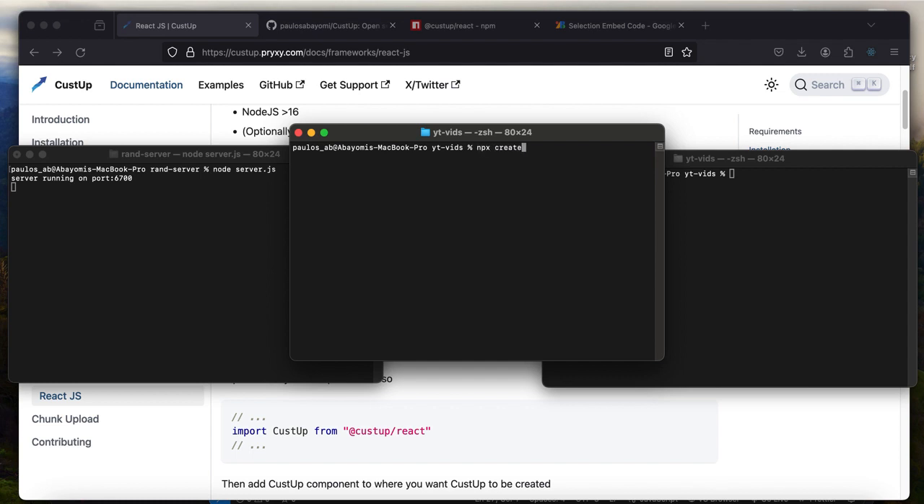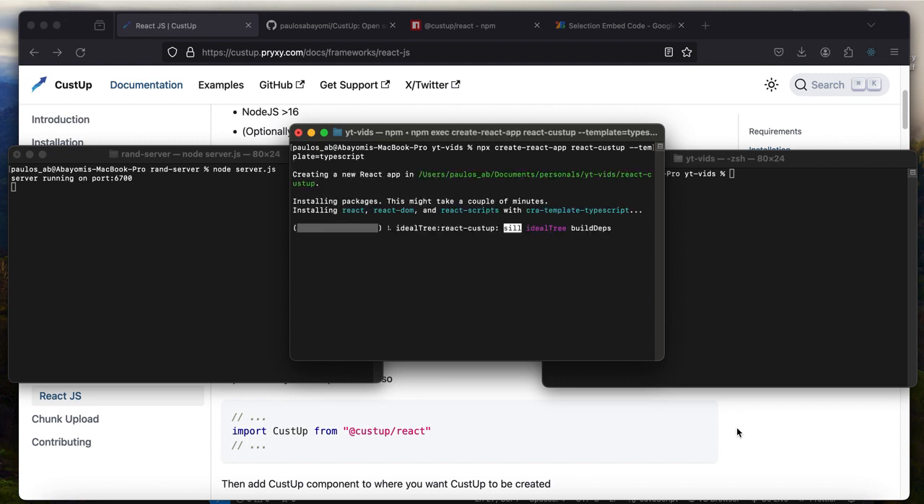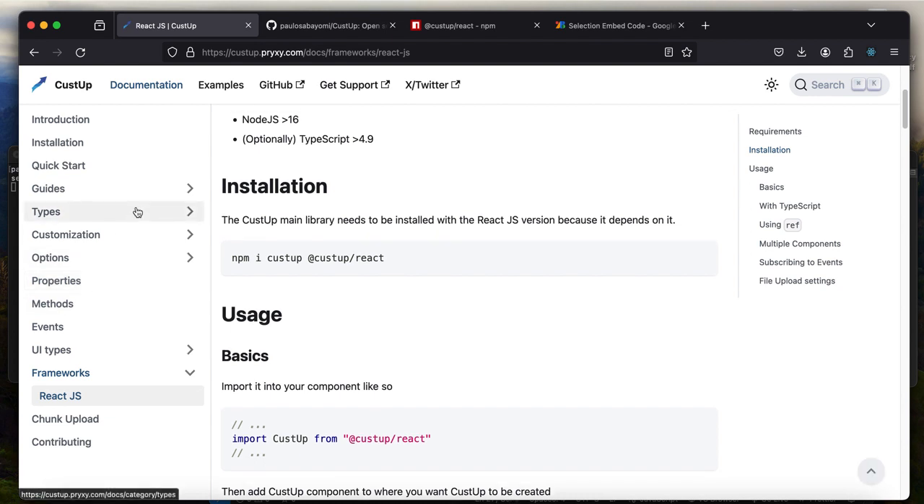npx, I'm going to be using create react app, React CustUp. Let's use TypeScript. Okay, while our app is installing, let's see some introduction about CustUp.